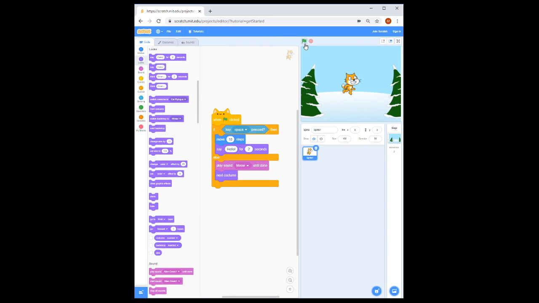But now I'm pressing the space key on my computer and nothing's happening. What should happen is that the sprite should move 10 steps and say hello for 2 seconds. Do you have any idea why this is happening? Take a minute to think about it and then we'll go through it together.